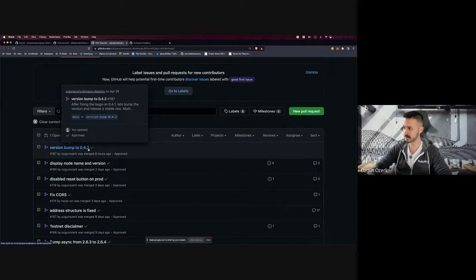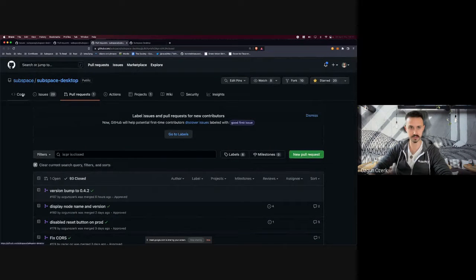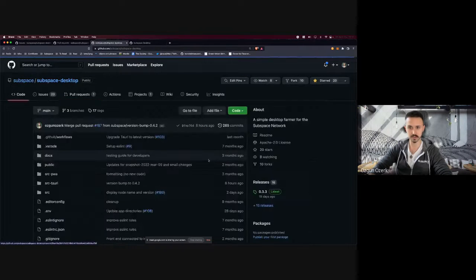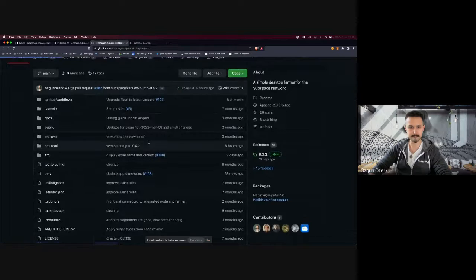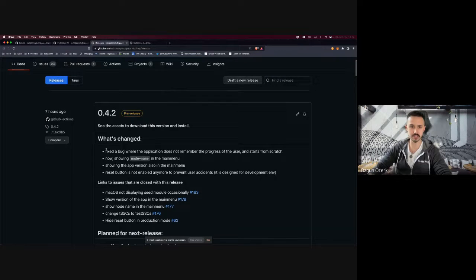We have a new release today named 0.4.2, which includes a bug fix for, let me actually show you the release notes. This will be better. So this is a pre-release. It's just released today, and I believe Justin will test it within a day or two, and then we will make it stable. So what's changed is we fixed the application.